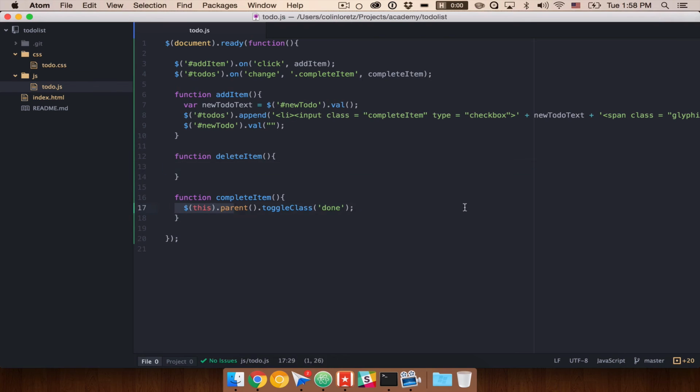So we have the ability to complete an item, and now we want to have the ability to delete an item. The delete item is going to work just the same way that we have here for the input checkbox.